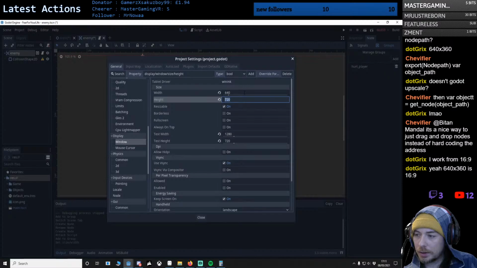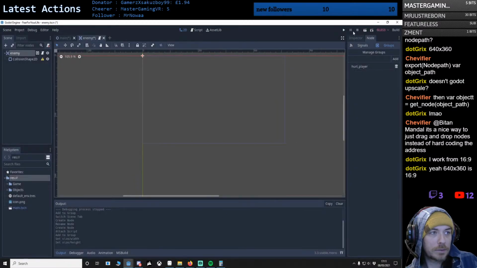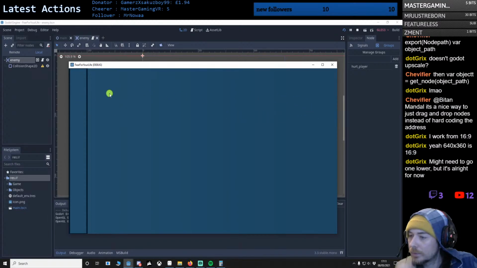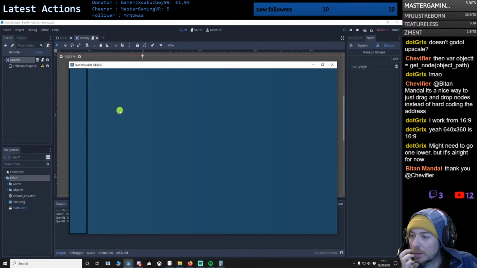What are we looking at again? 360. So this will make mine look huge. Oh, not that big. Might need to go one lower, but it's alright for now. Right now I'm just like, let's just get it in there and then we'll do the fine tuning. But it's so ugly.